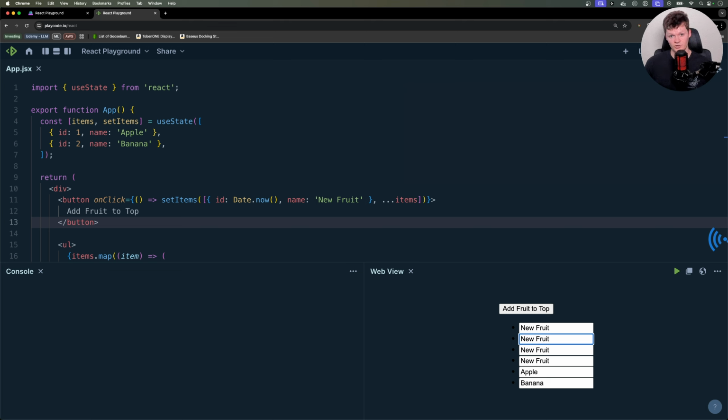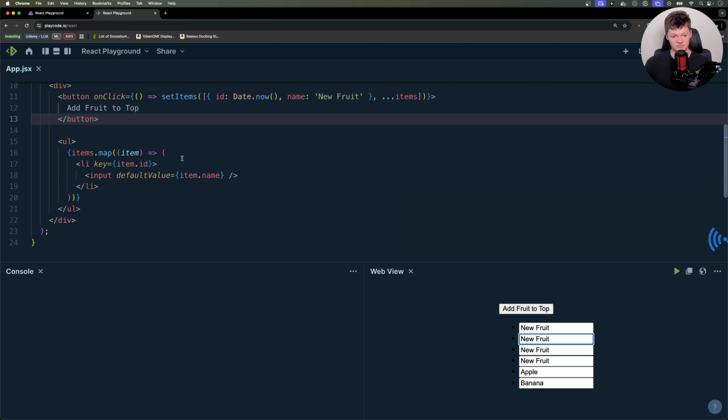So now, even if you reorder, add, or remove items, React correctly matches DOM nodes to your data, inputs behave as expected, and you avoid these bugs. And so if you don't actually know what this key prop here is, this key prop is a special identifier you add to list elements so React can track and efficiently update those elements during re-renders.